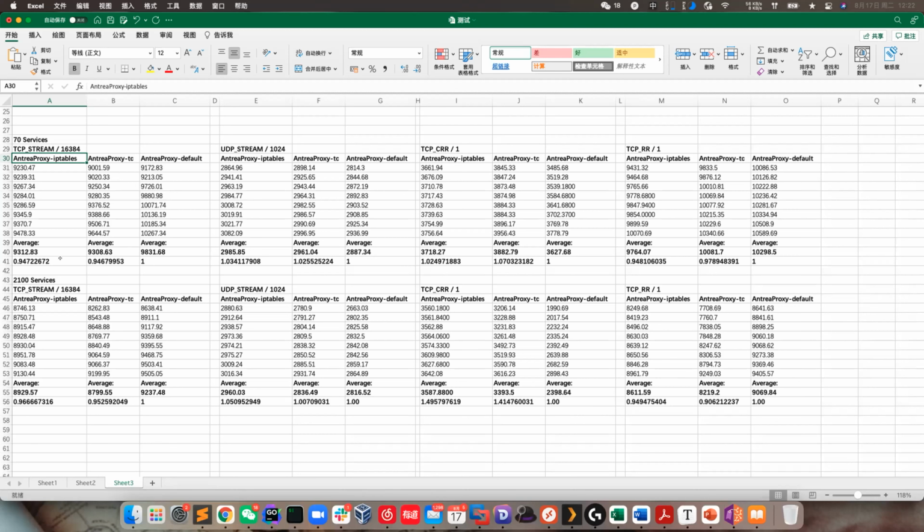for TCP stream, it's about 5% performance degradation. But Antrea Proxy implemented by iptables is a little better. For UDP stream, they are a little better than Antrea Proxy default without removing kube-proxy. For TCP CRR, Antrea Proxy implemented by iptables or Linux TC are all a little better than the default. And for TCP RR, a little performance degradation.